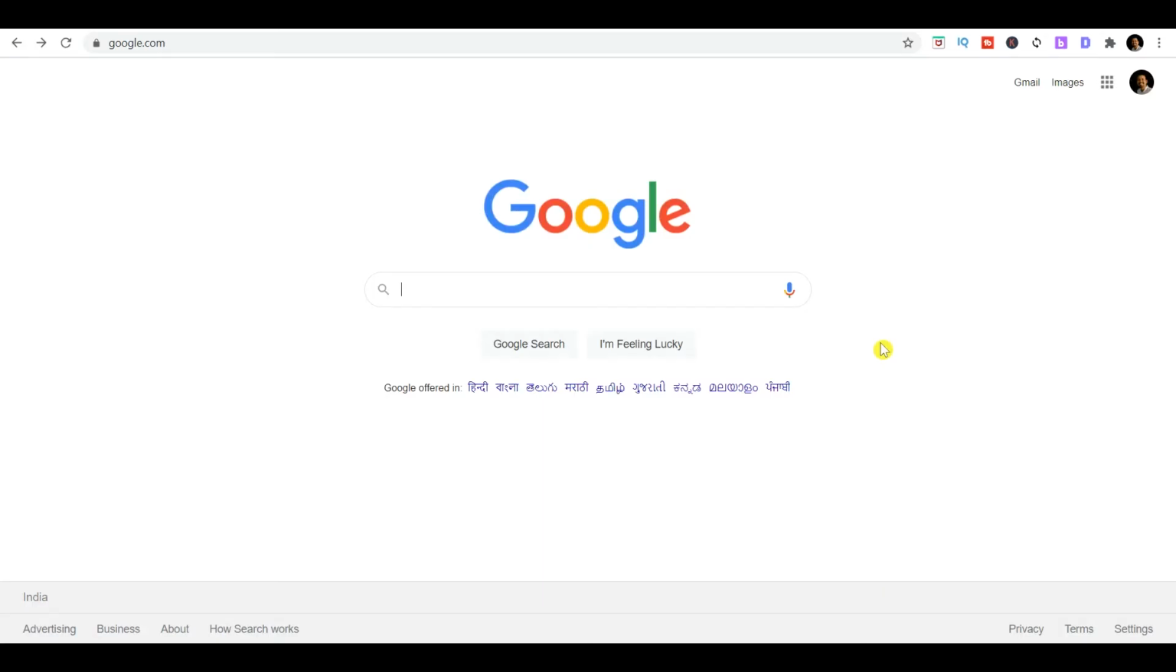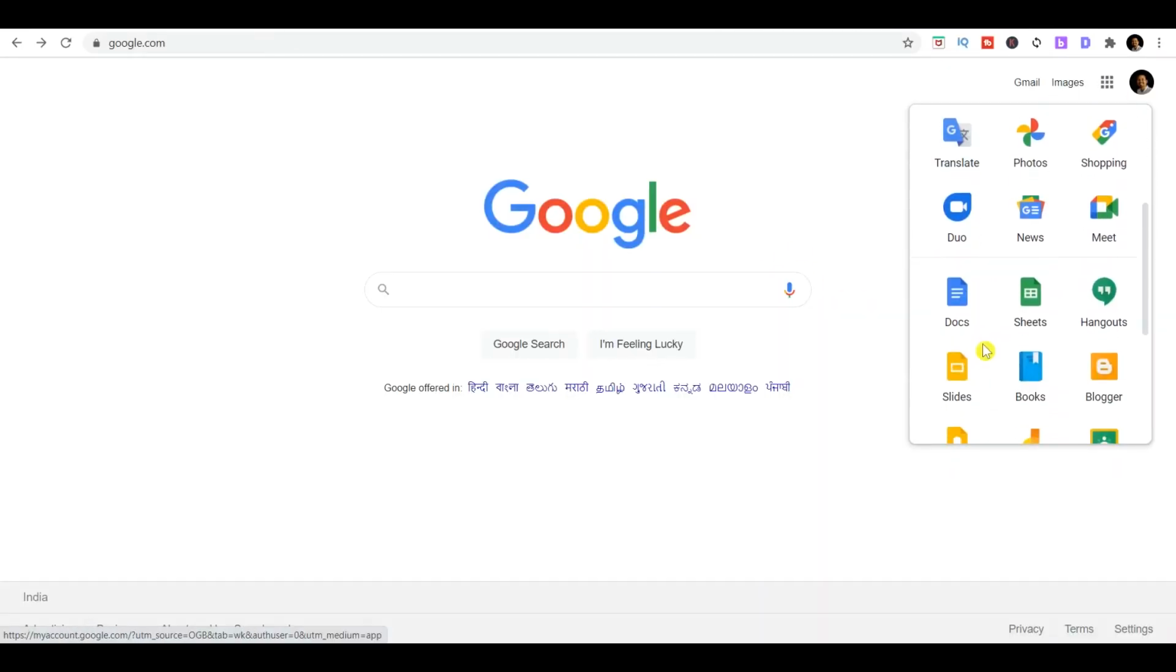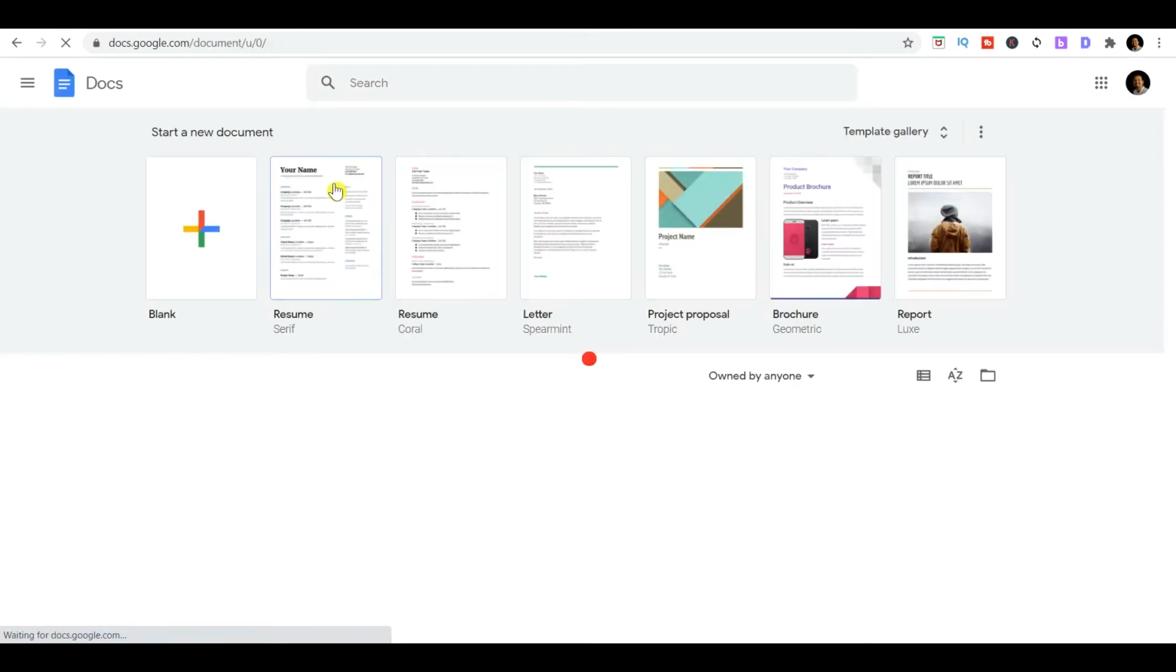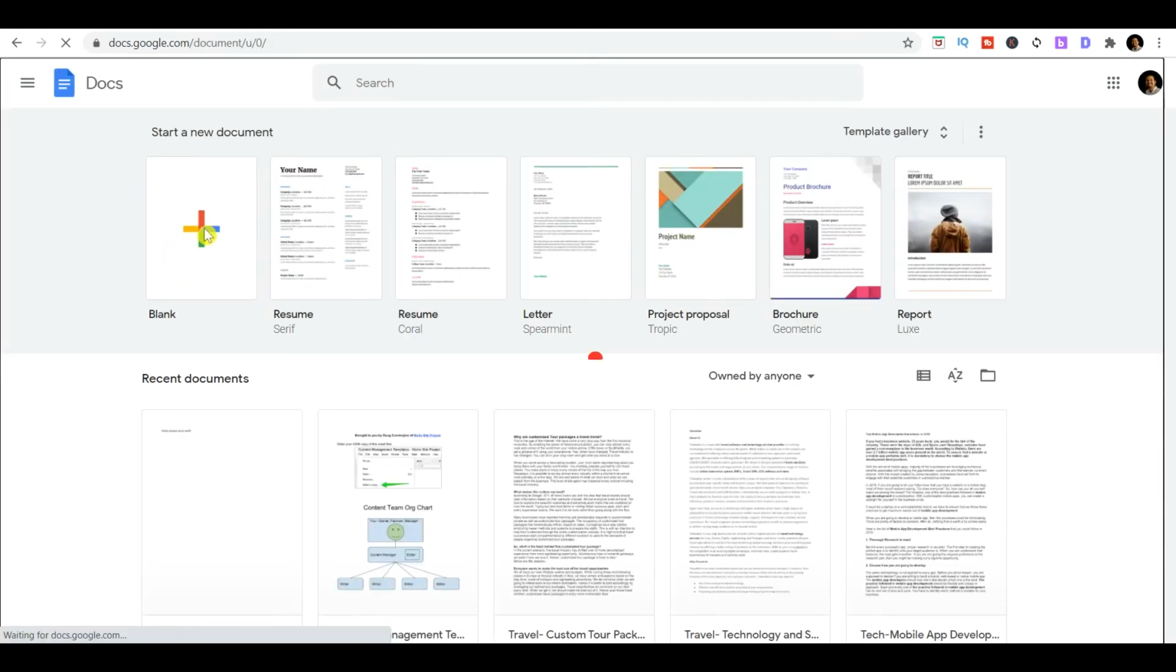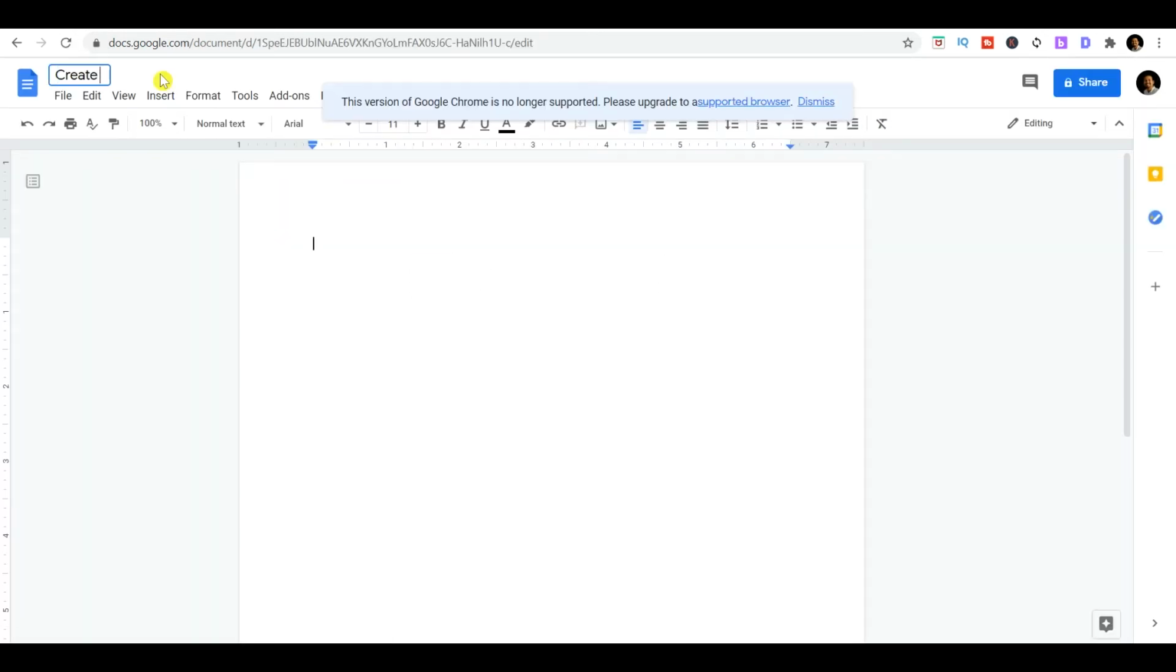So I am in Google and here I see the dots on the right hand side. I click that and I go to Docs. So I click Docs and I land up in Google Docs. I select blank and here I give it a name, Create Borders. Okay, so this is the name of the doc. Now you see the cursor that is blinking.